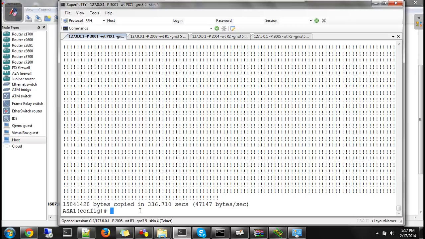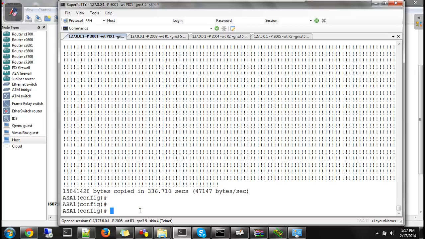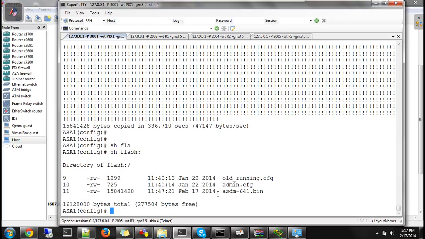Fine. Finally, the file is copied. Verify by going to the flash. Say show flash, and you see the file is in the flash. It's copied. Okay. I'll just write the memory.